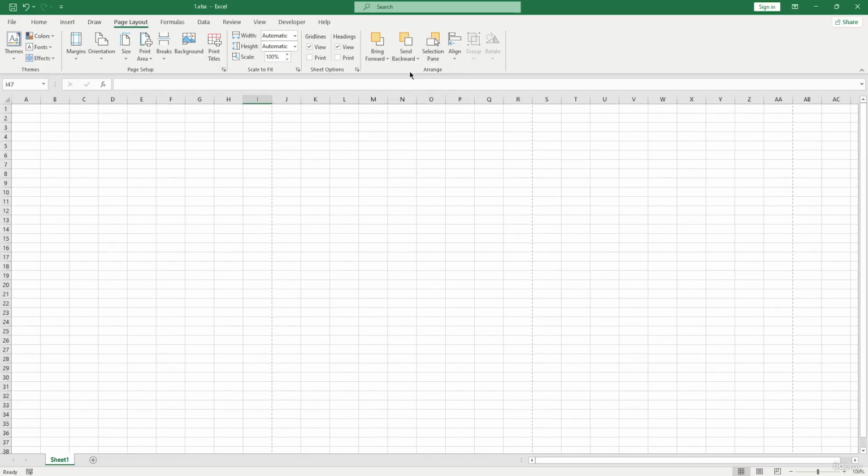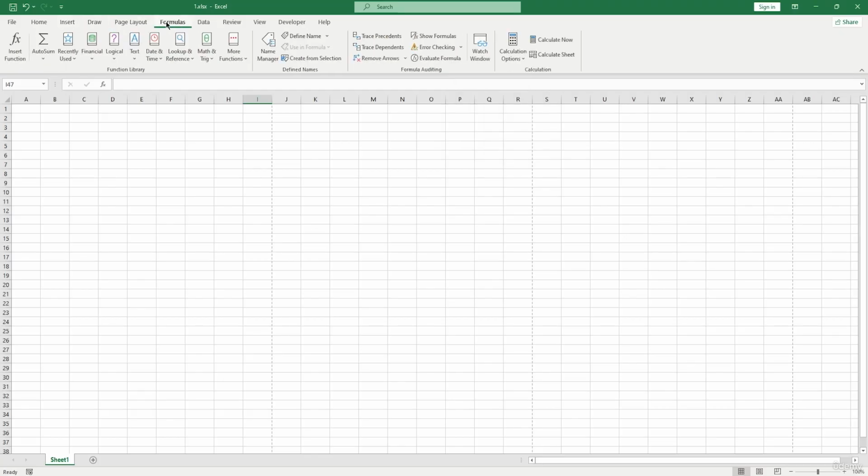Then we have this arrange. Well, this is similar to selection pane in other Microsoft software, such as documents, or let's say Word, and also presentation, which is PowerPoint. Then we have formulas. Well, Microsoft Excel has a set of formulas and functions which you'll be able to use to make your work a lot easier. And if you forget any of the formulas, you will gain access through here.